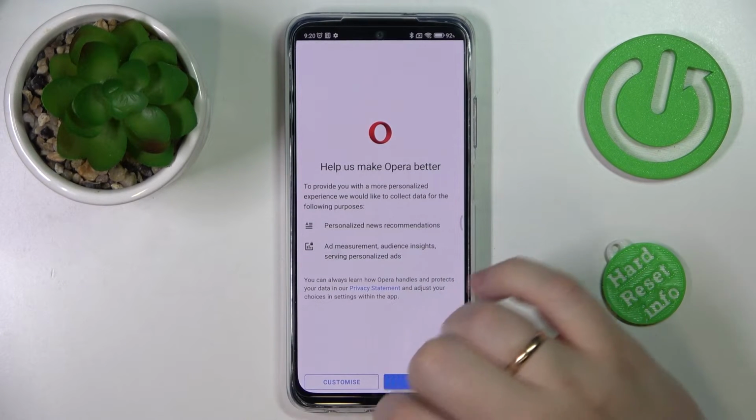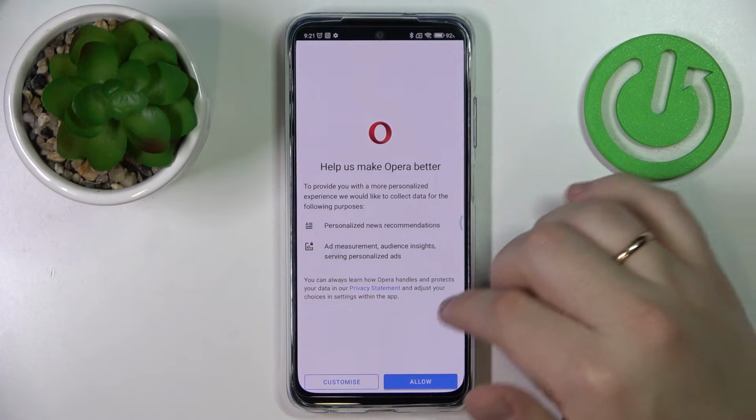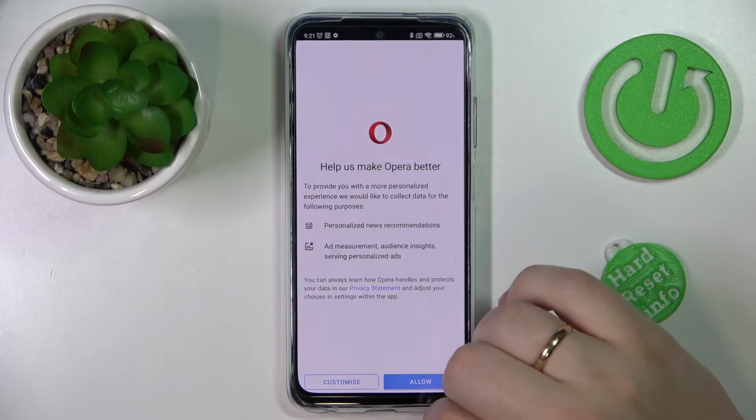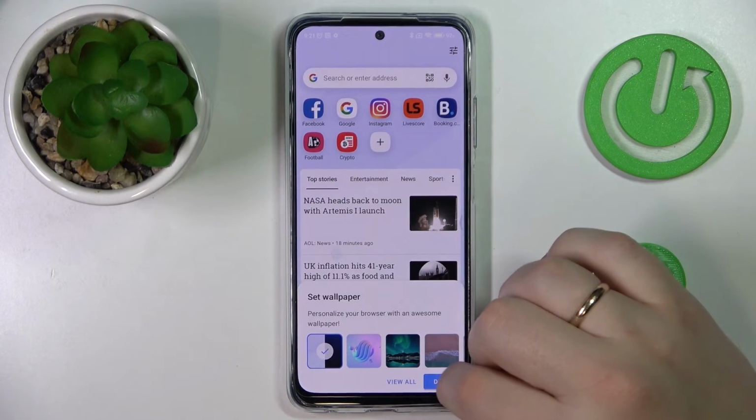Then you can also customize the permissions and access that you're going to grant to Opera, or simply allow everything that it needs and start using the browser already.